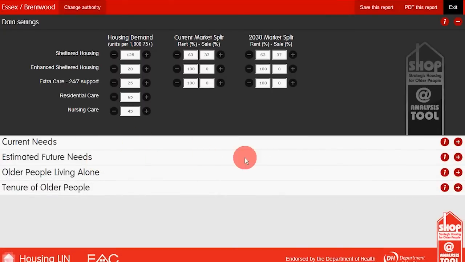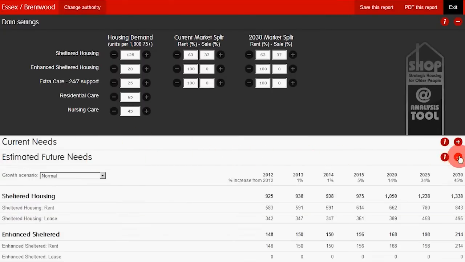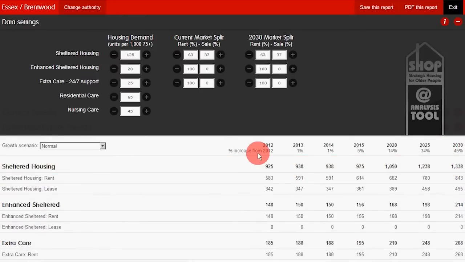The next table down is estimated future needs, and this will tell you what the estimated demand is likely to be now and also in the future up to 2030.